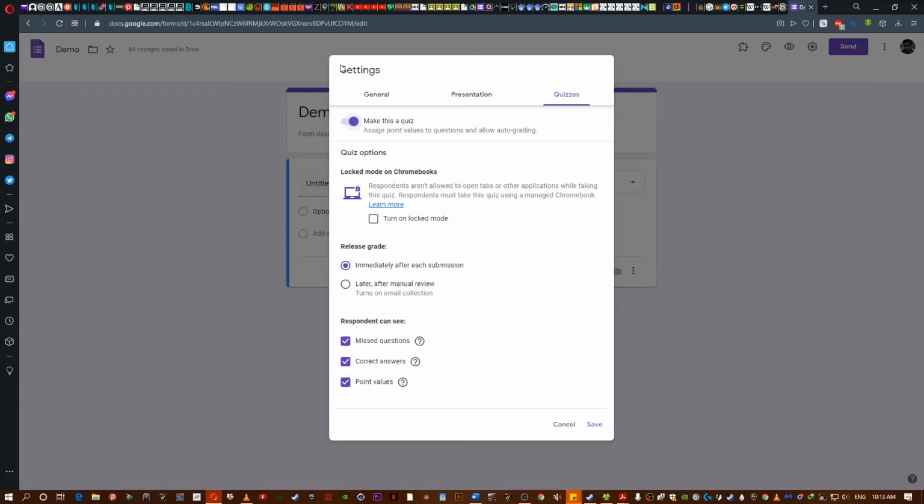Now here's the funny thing, and it's not a funny thing, it's an important thing actually. You need to make sure that it is done in locked mode. What it does is that, as it's written here, they're not allowed to open tabs or other applications while taking the quiz.